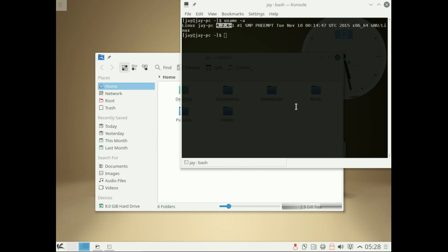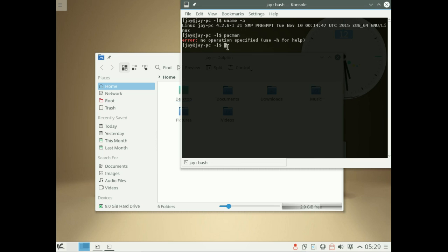Now, the package manager is Pacman, so sort of based off Arch Linux there as well, so that's interesting to see. If we were to just type in a Pacman command, you'll see, yeah, okay, no operation specified, so that still sort of works, I just haven't put anything in there.